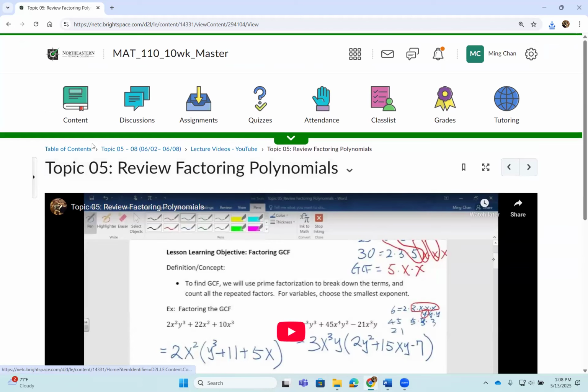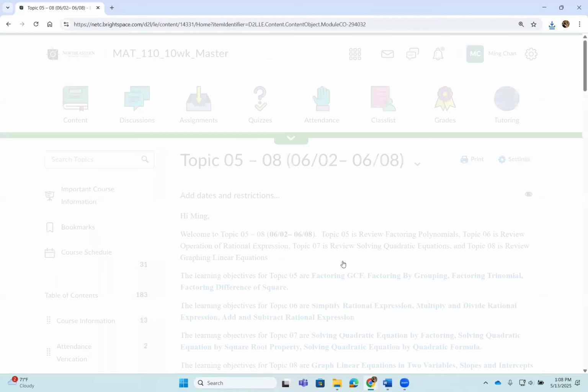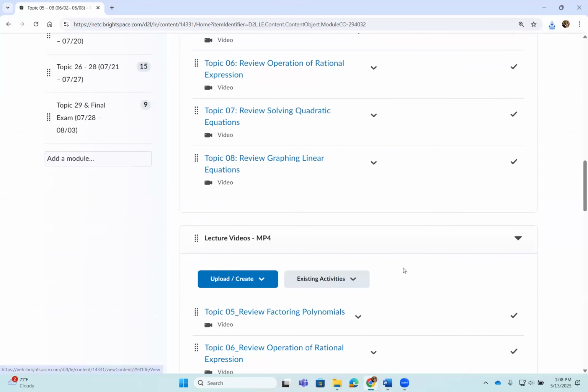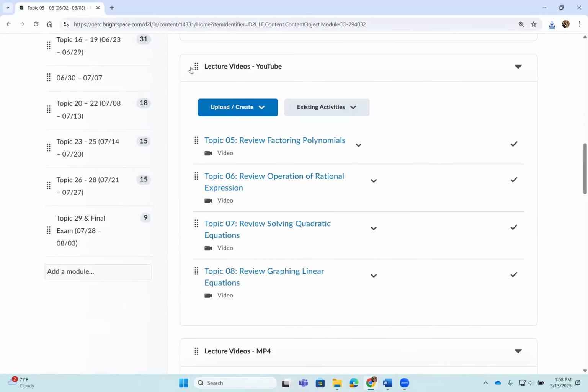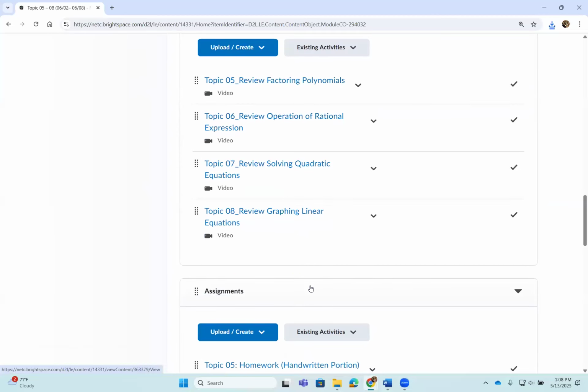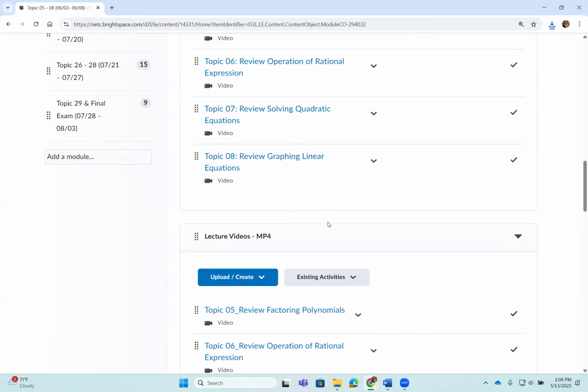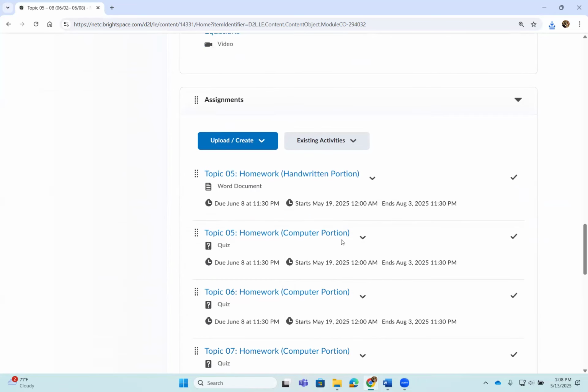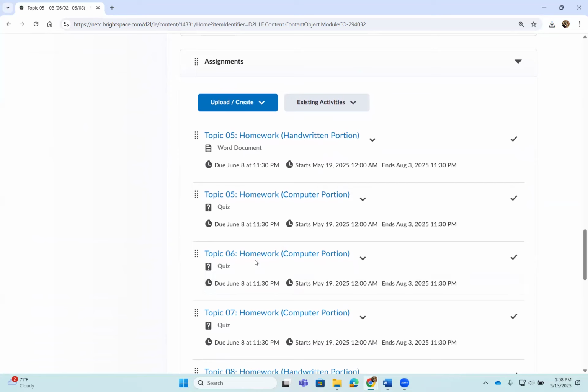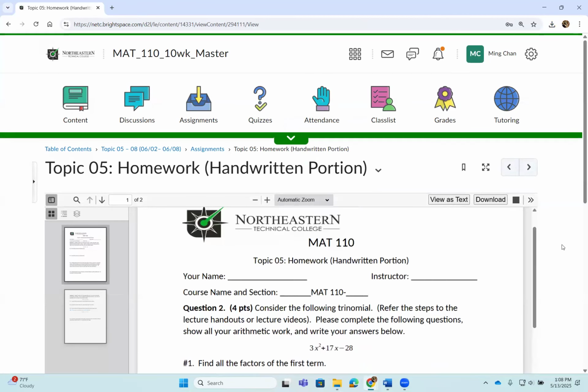When you get done watching your lecture videos and taking notes of what's on the video, then you can begin to work on your homework. There are videos in YouTube format or MP4, depending on whether your computer allows you to use YouTube or not. Some homework has a computer portion only. Some homework has both a computer and a handwritten portion. When students run into a topical homework that has both, please first print or copy down what's on the handwritten portion.